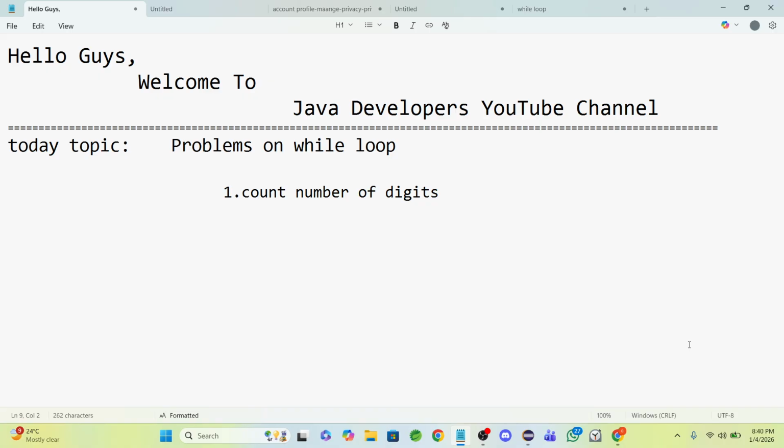In the previous class, we successfully completed the conditional statements with the problems, and I have uploaded the video regarding the loops in Java. There are three types of loop: while, do while, and for each or enhanced for loop. And today we are going to discuss the problems regarding the loops.